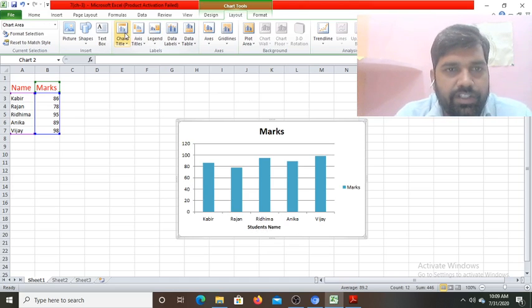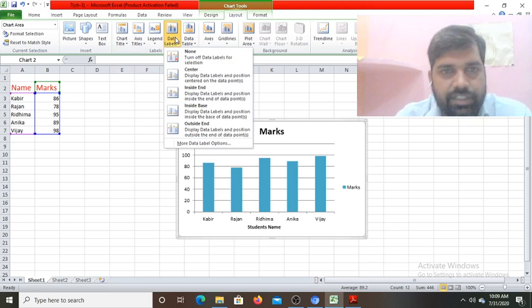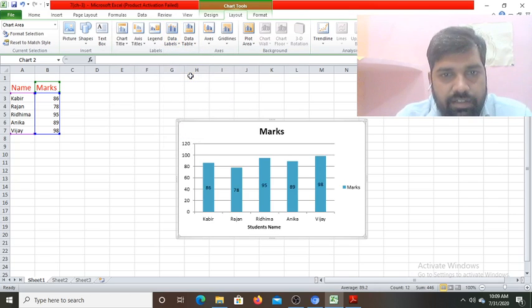Similarly, you can give the chart title also, and the legend also you can change. See data labels, data tables. So data labels also you can change. You can bring data labels to the center, like this. Previously it was there, now you brought it to the center.